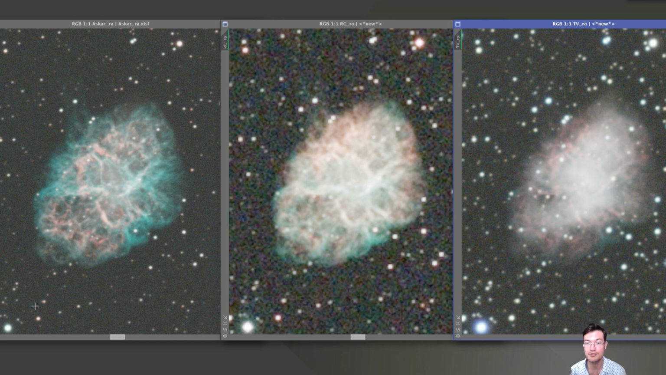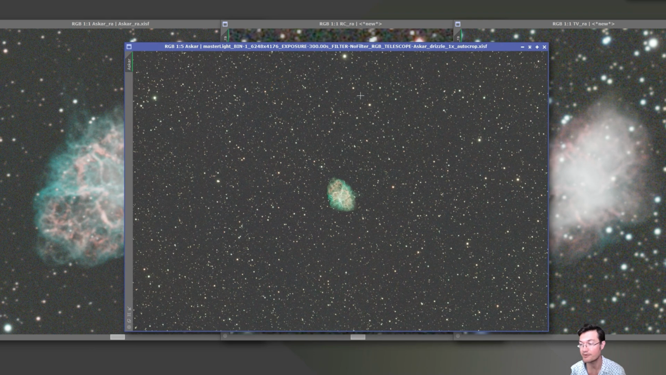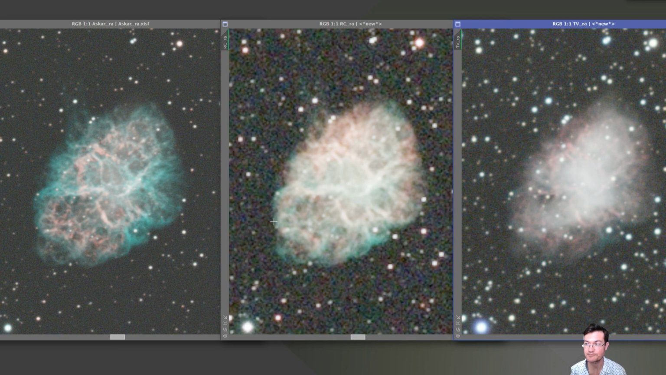The only pre-processing I did on the original images was to run them through ABE. That was it, just to remove the little bit of gradient that was in there.